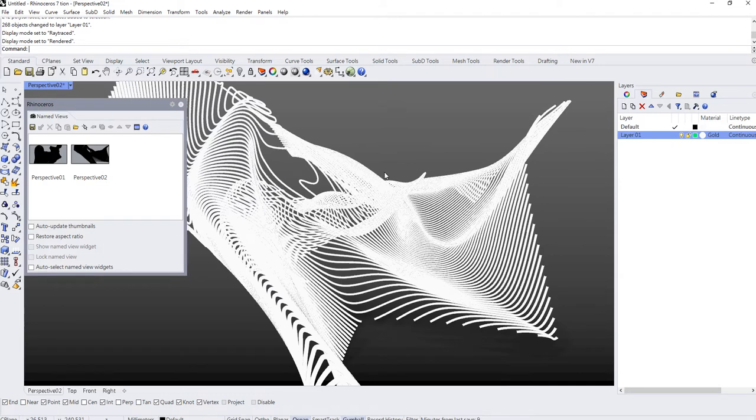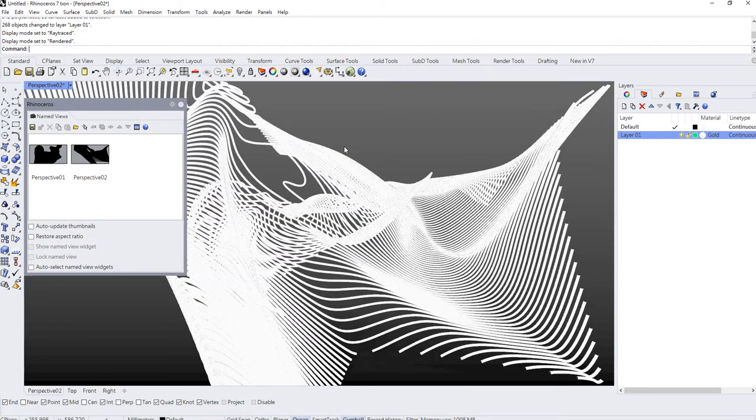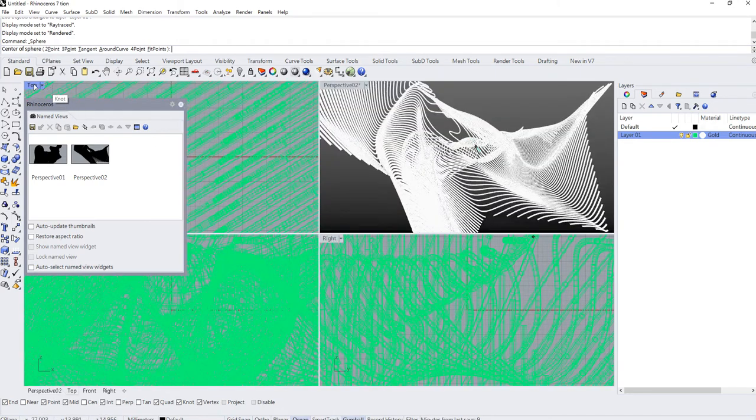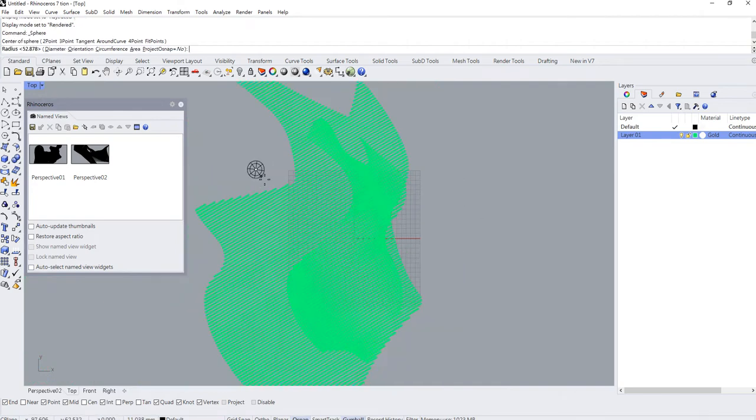So for now, I want to create a couple of different decorations. Let's create a couple of spheres. Go to here, choosing a center sphere. I want to make bubble things inside this composition. Let's go to top view and draw multiple spheres of different sizes.